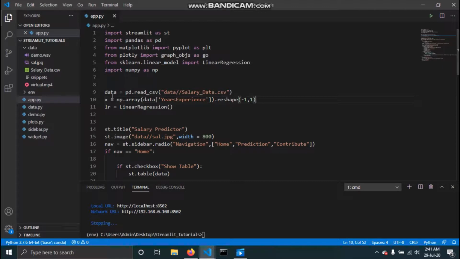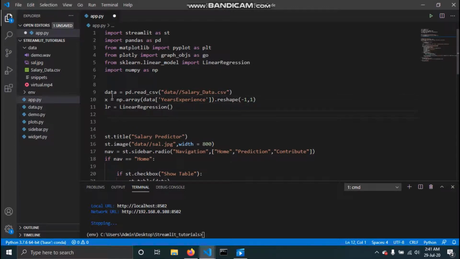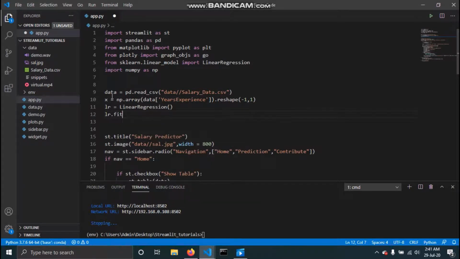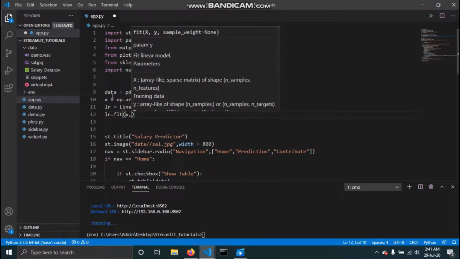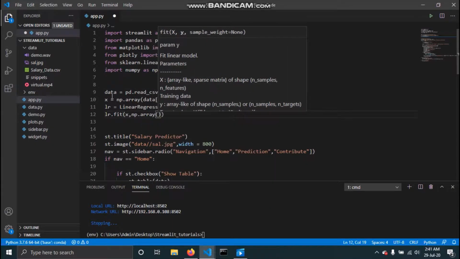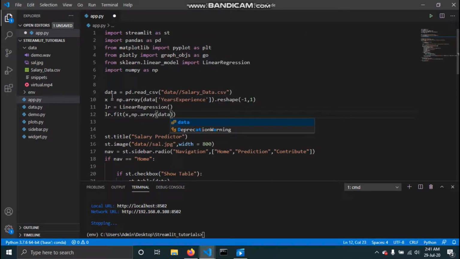Then I've already initialized the linear regression model, and then all we need to do is fit it. So I'll say lr.fit, and it would be x comma np.array of data, and then we need to say salary. So this would be enough to train our model.